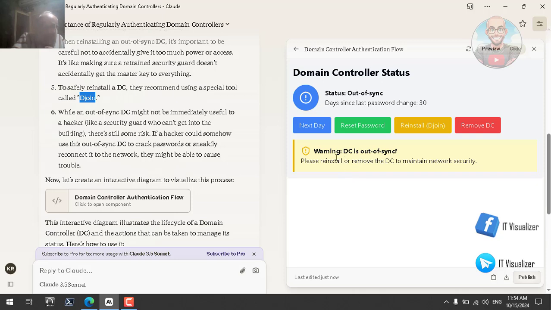Very, very intelligent diagram. So now our DC hasn't changed its password for more than 30 days. What do we need to do? Please reinstall or remove the DC to maintain network security. We can remove it or reinstall. So now we have it reinstalled.